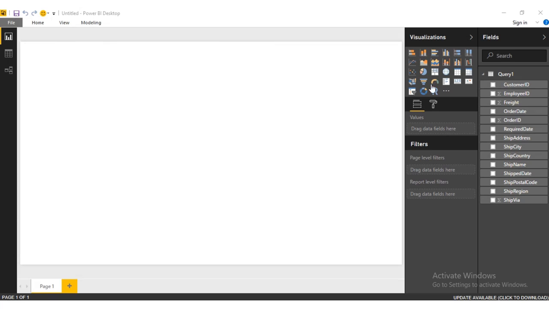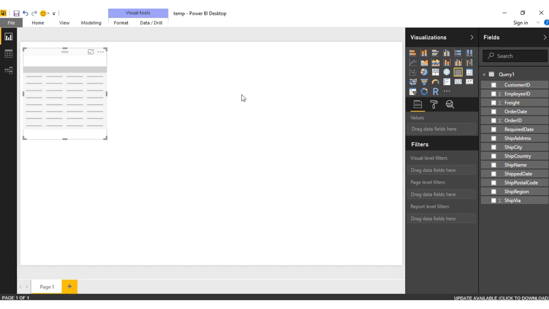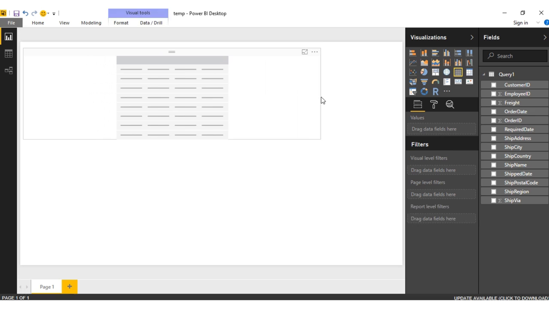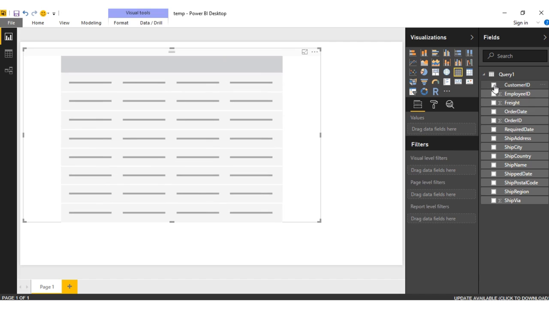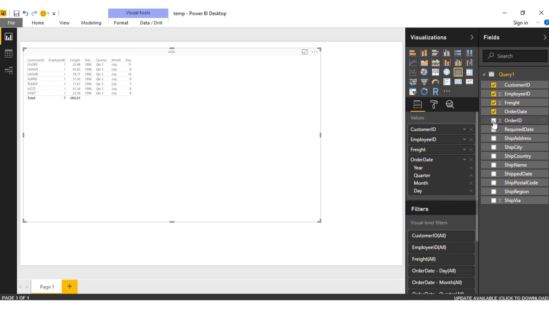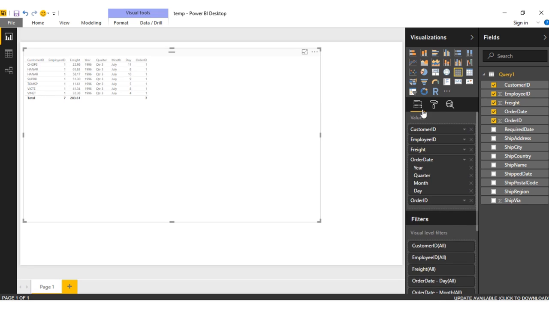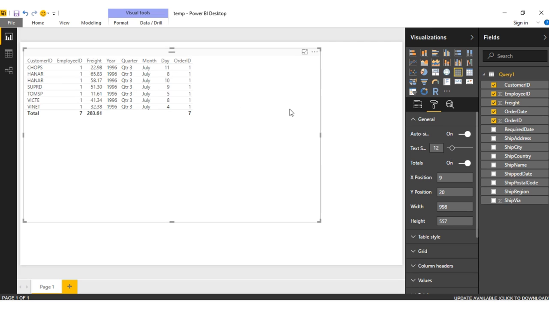Right there, so you can see nothing has happened yet. Let us create a table. I just need some important fields, especially the order date. That's all I need. And I'll make the font bigger, 12 is fine with me. You can see the date now is from 4 to 11.